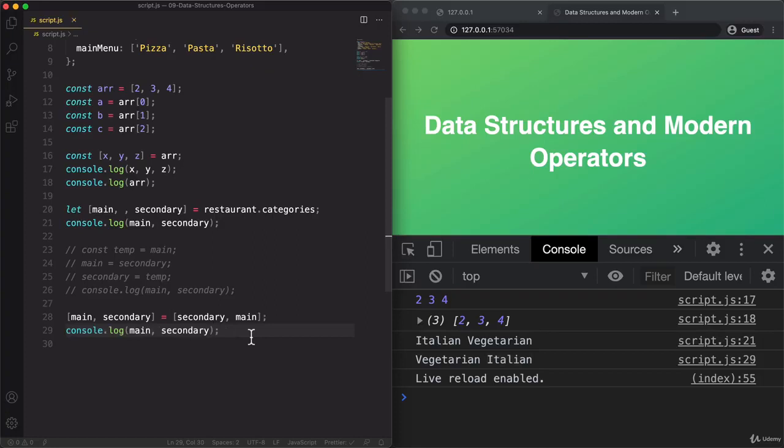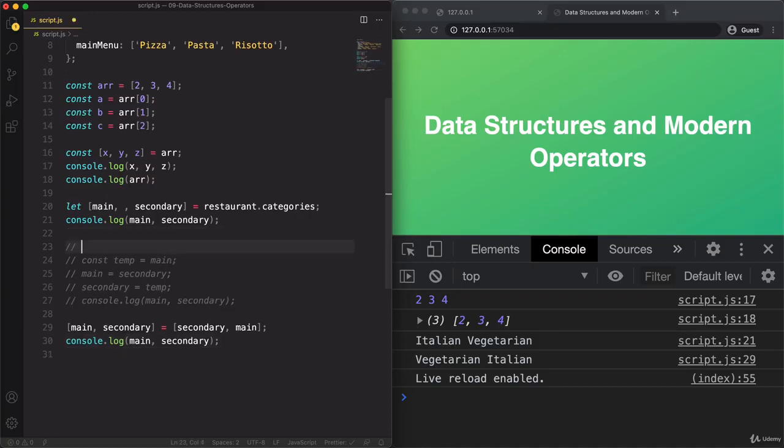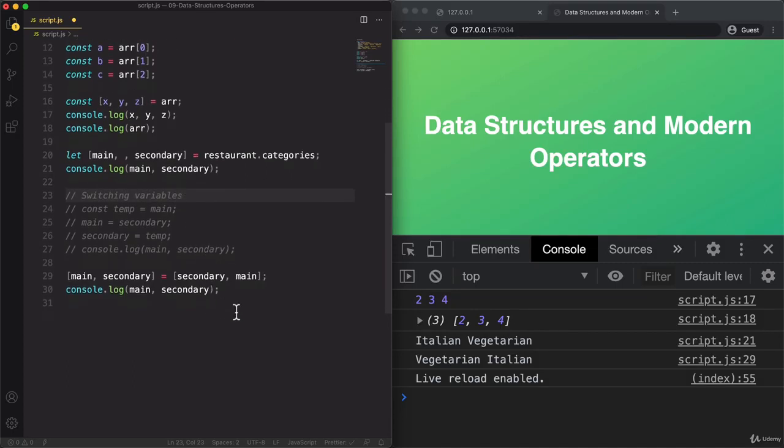So let's check now. And indeed, the result is the same. But this is a lot easier. And this is a trick here that I actually use all the time. So let me just show here, or actually write here, switching variables. Okay, so that's a pretty cool trick.